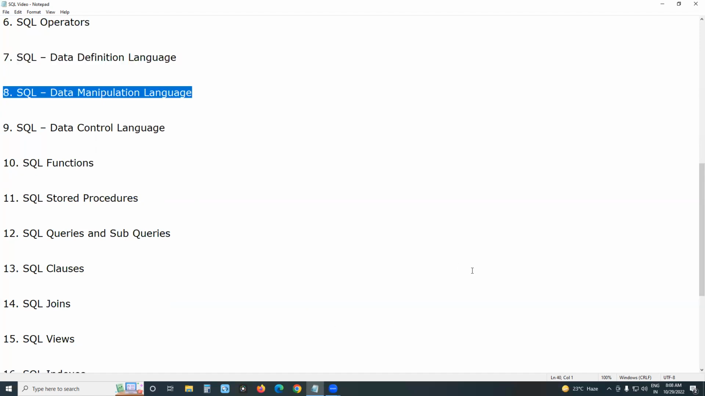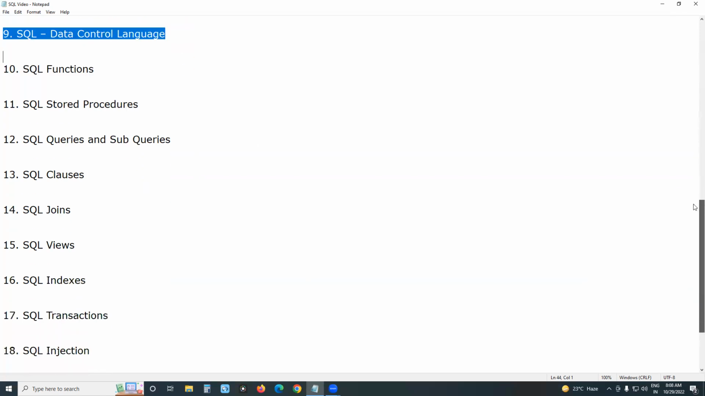Next, SQL data manipulation language, DML. Data manipulation language is used to access and modify database data by using the SELECT, UPDATE, INSERT, DELETE, TRUNCATE, etc. commands. Next, SQL data control language, DCL. Data control language deals with the commands used in SQL that permit a user to access, modify, or work on the different privileges in order to control the database. Data manipulation language is important for database developers.